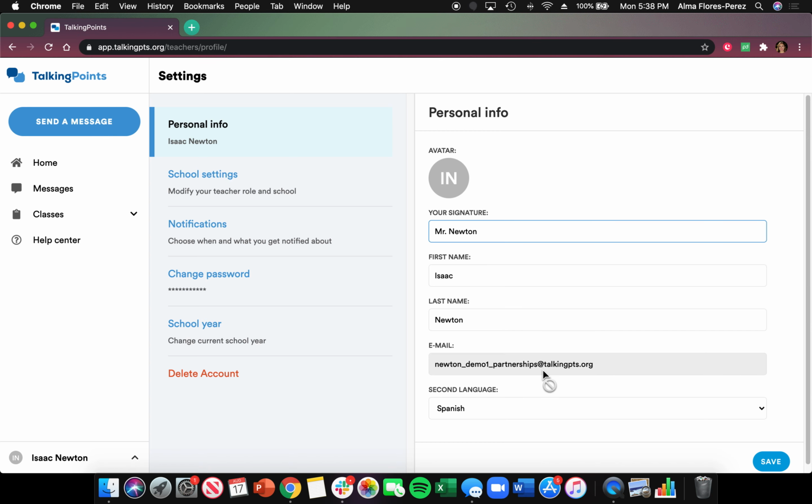Your email will not be able to be changed since that is how you're logging in and has been provided by our school administration. But you can also set a second language. If you are an amazing multilingual teacher, you can actually use this second language option to help you bypass the translation that we provide. So if you wanted to compose a message directly in Spanish, like Mr. Newton here, you can do so to families who also have Spanish set as their language.